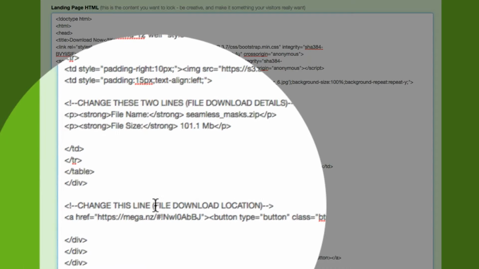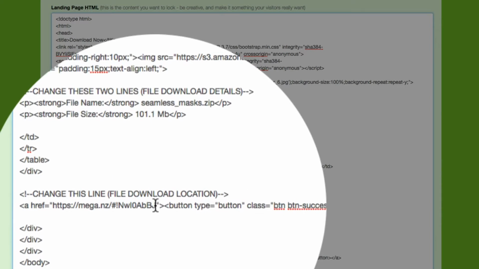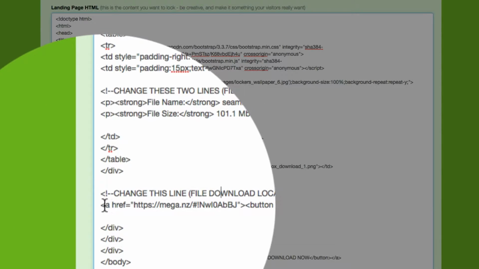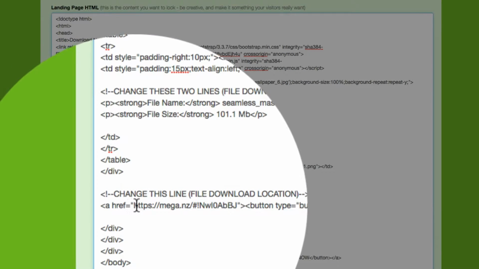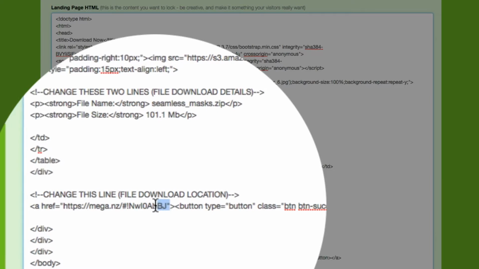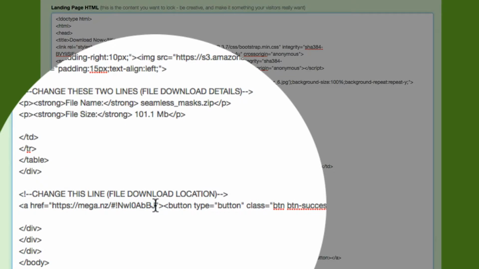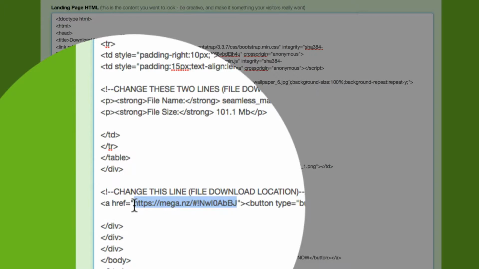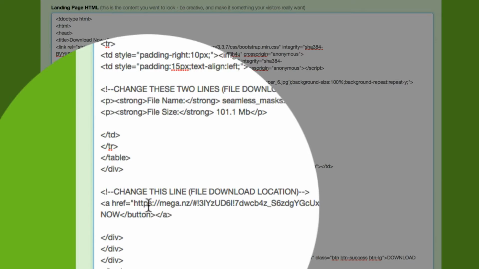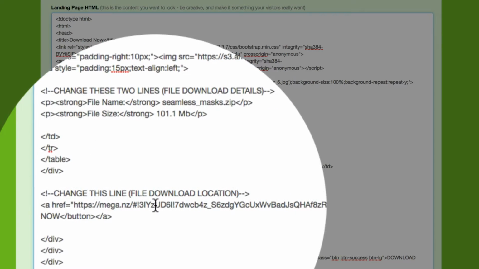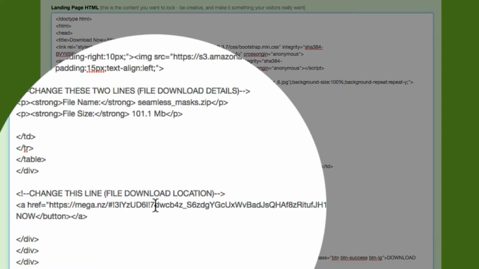And most importantly, at the bottom it says file download location. So if you see here, it says a href equals, and then it's got two speech marks. You need to put your download file address inside these two speech marks. So I'm going to delete the default one there. And then I'm going to paste from my clipboard the mega.nz download link. So it's got the link ID and then the decryption key.